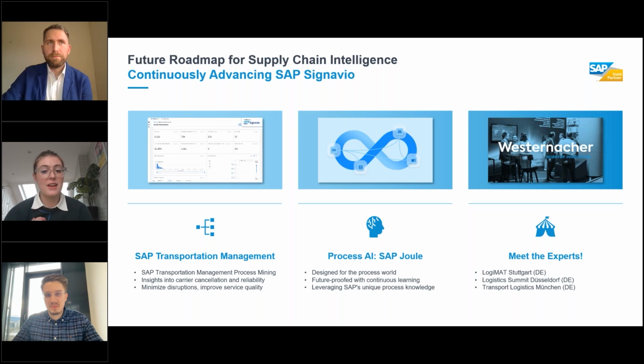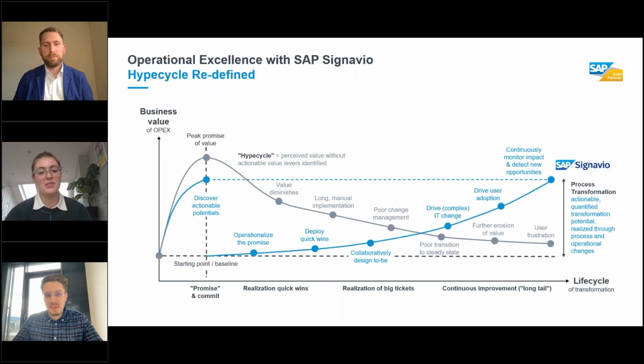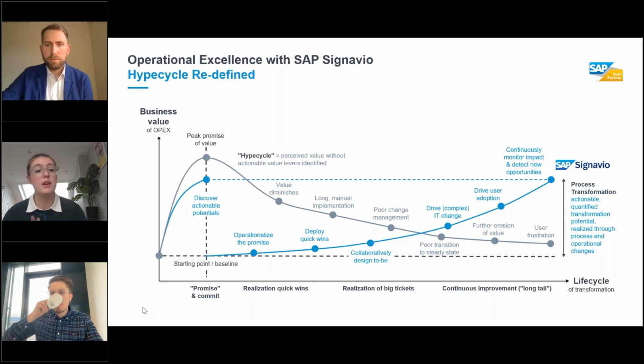On the next slide, there is just a brief illustration. I won't go into too much detail so that we have time for questions. But what we call the hype cycle, and this depicts how SAP Signavio redefines the hype cycle and allows us to do so. It illustrates the journey of operational excellence through what we call the redefined hype cycle.